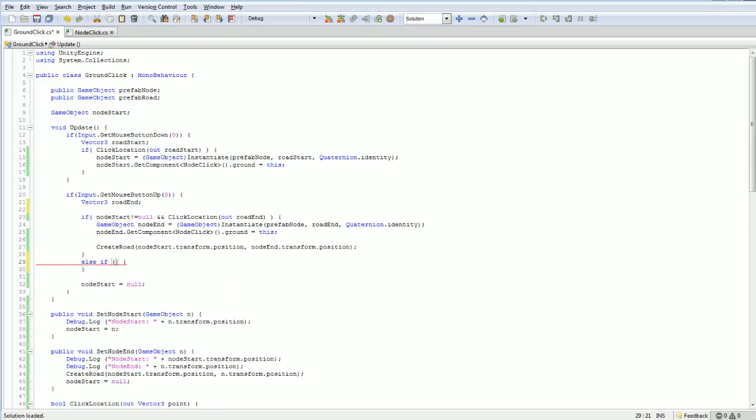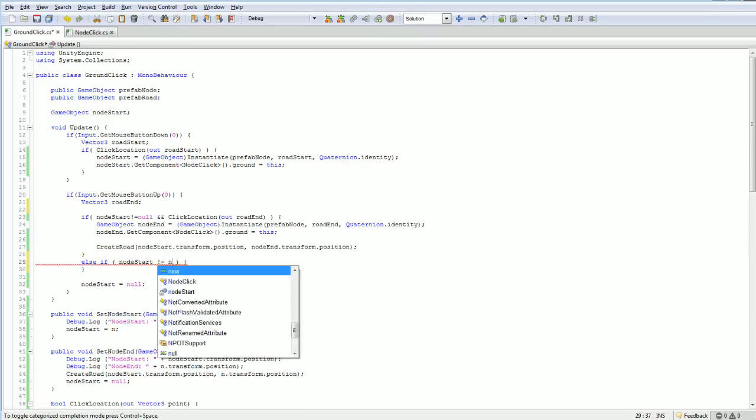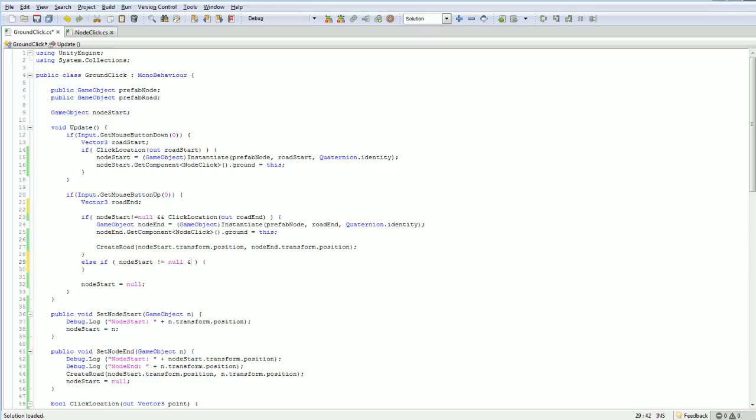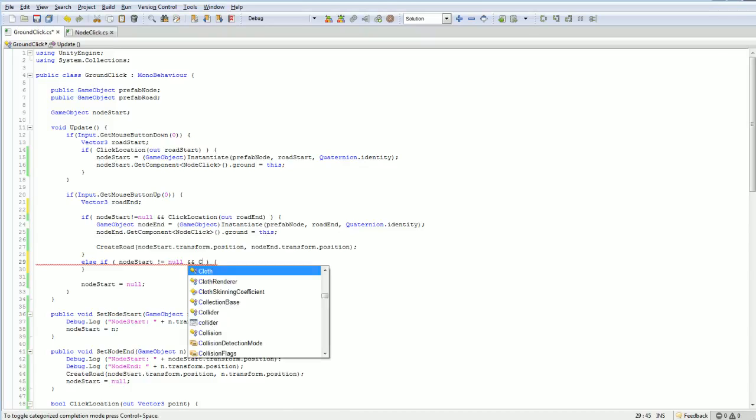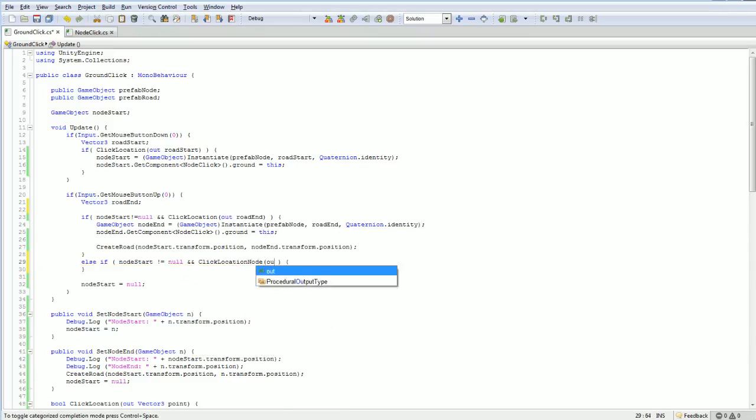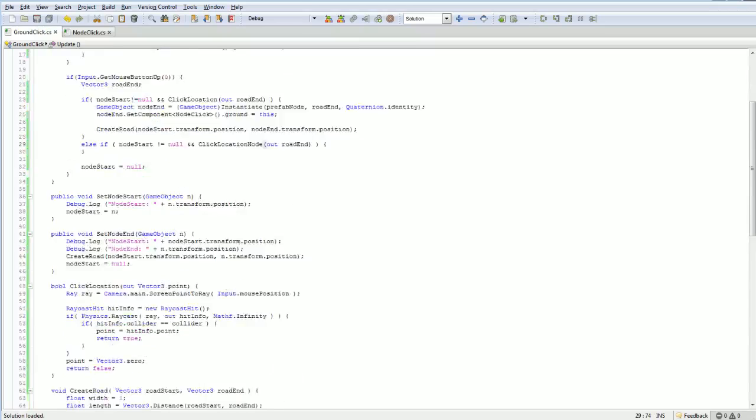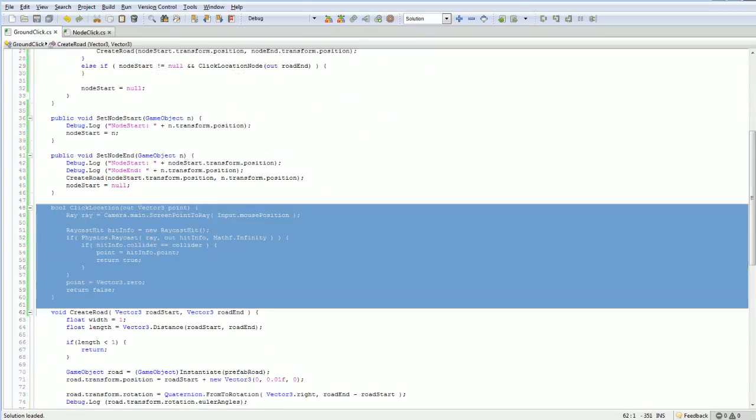We still need node start to not be equal to null. Technically, we could have wrapped this in a higher level if, but let's not stress too much about it. If node start not equals null, and click location node, road end. So what we're going to do is create a new click location function that will do a physics raycast.